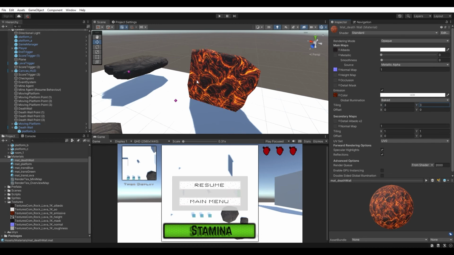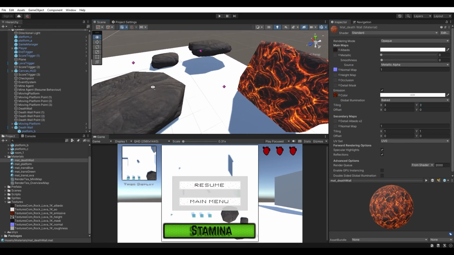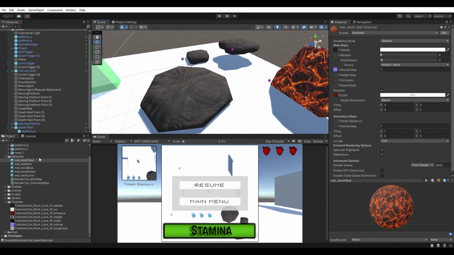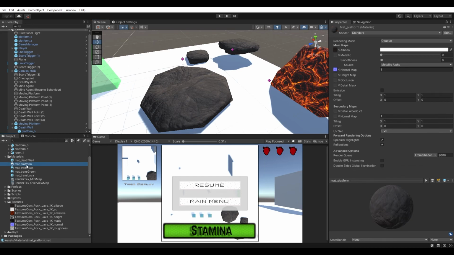Because this texture is seamless, you can't tell where it's repeating. And yeah, that looks a bit better. It's a bit more to scale. And we could even do the same thing for our platforms as well if we want. So I'm going to select the platform material. And yeah, I'm just going to do the same thing. Same tiling for those as well, 3 by 3.